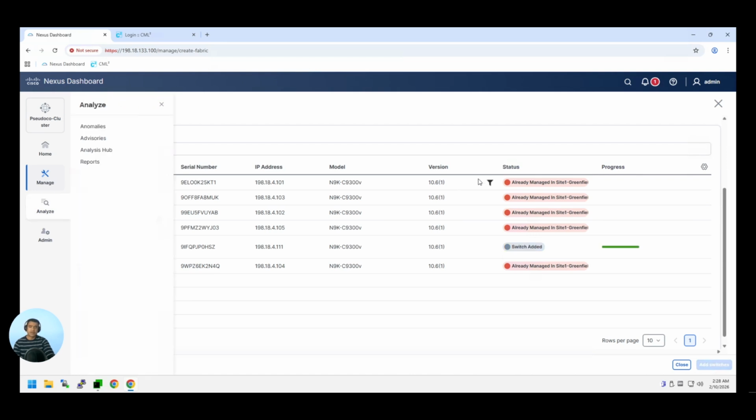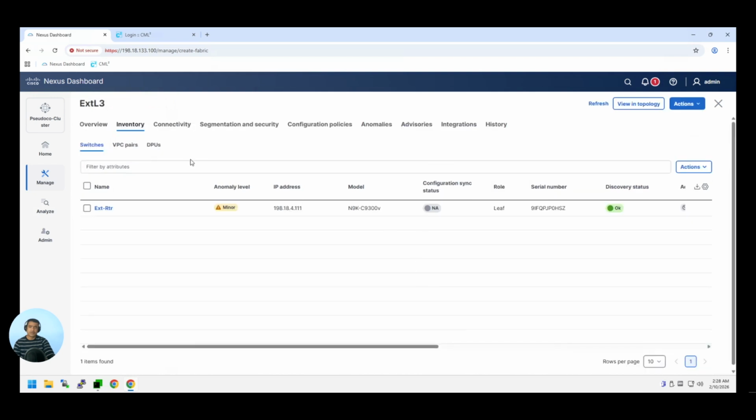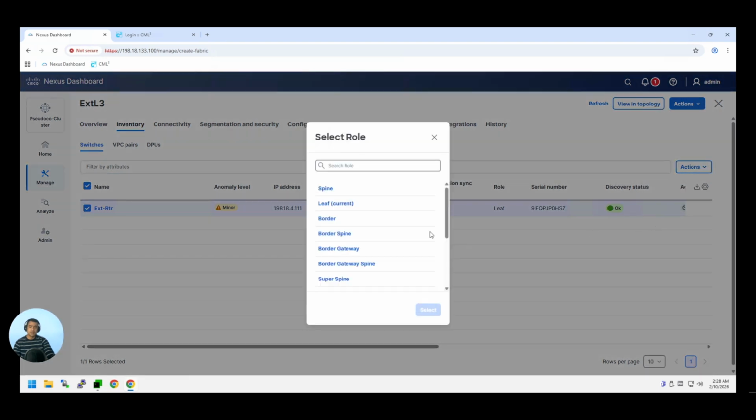All right, the switch is added. We can just close this here. Go to inventory, select the switch, action, and set role. This is going to be edge router. Right? This is not part of the fabric. So the category is edge router because this is used as a handoff. So think of it as like we have a fabric sitting here, 2 spine, 2 leaf, and a border leaf.